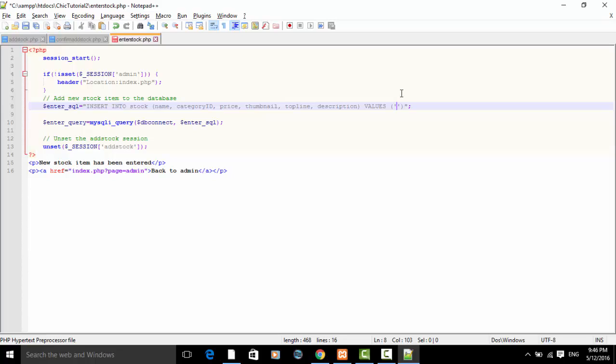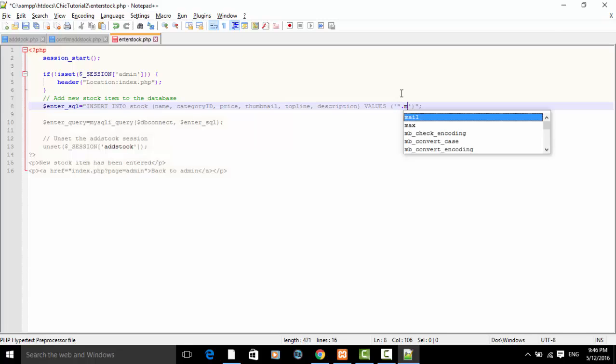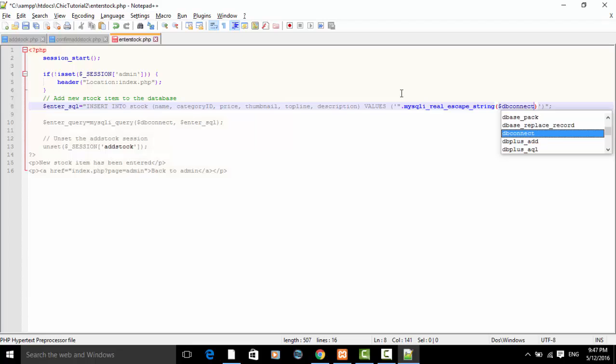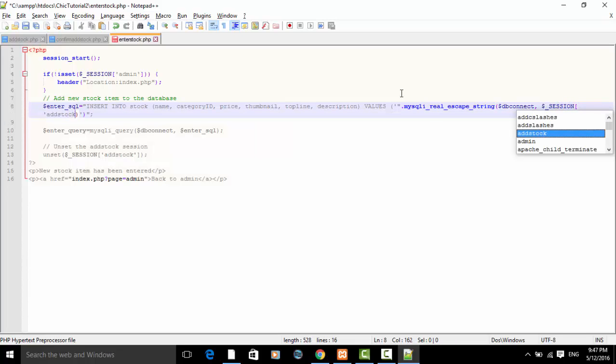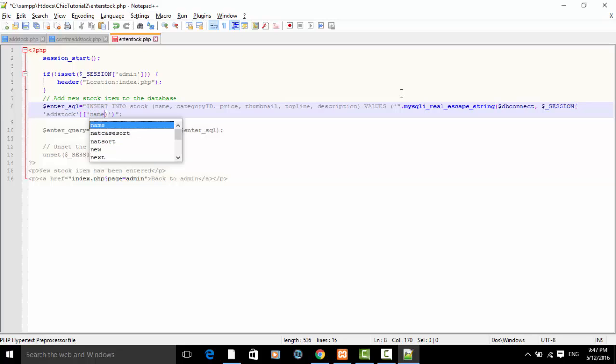So what I'm going to do is jump out of my query, so put a speech mark in there, and use a full stop to concatenate, and we're going to use the MySQLi real escape string, and then open and close brackets after that because it's a function. And we have two parameters, dbConnect, and then the session that has actually been passed through. So session, and that one, remember, sits under add stock, multi-line, and this is the name part of that.